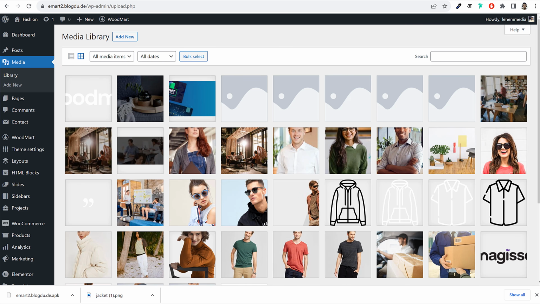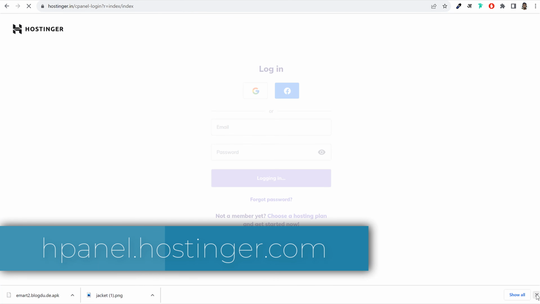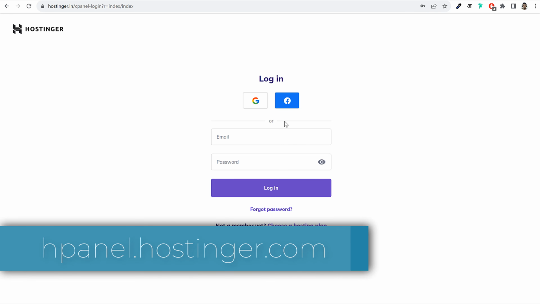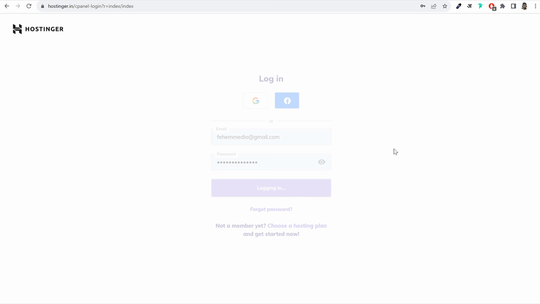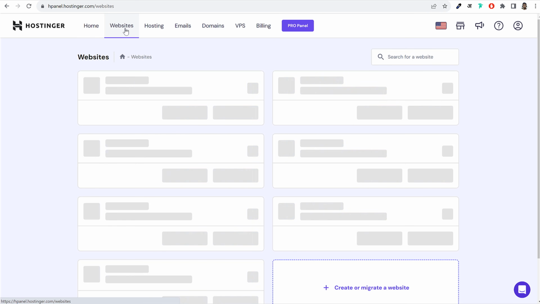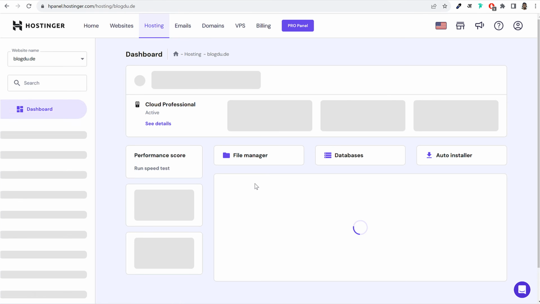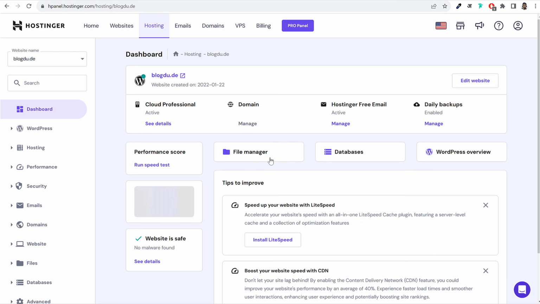You can go to your Edge panel. So go to edgepanel.hostinger.com, enter your email and password and log into your account. Now once you log into your account, let it reload. Now go to websites, select whatever your website is. In this case, it is BlogDude. I'll click on manage and then click on file manager. You'll get it over here.